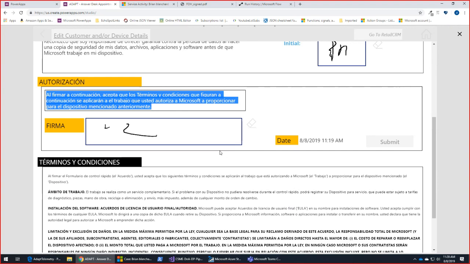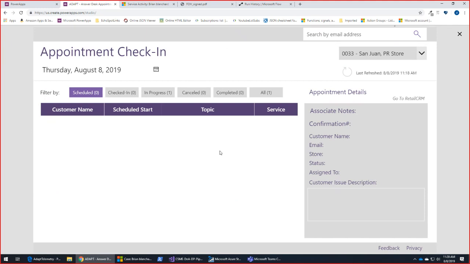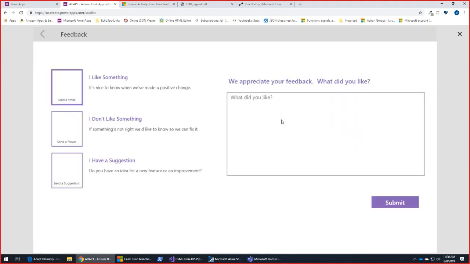The other thing that's been really beneficial for us that I recommend everyone do is have feedback built in directly to your application. So down here we have a feedback button, and we allow the associates to tell us what they like and what they don't like, or give us feature requests, which is really driving where we're taking this application.